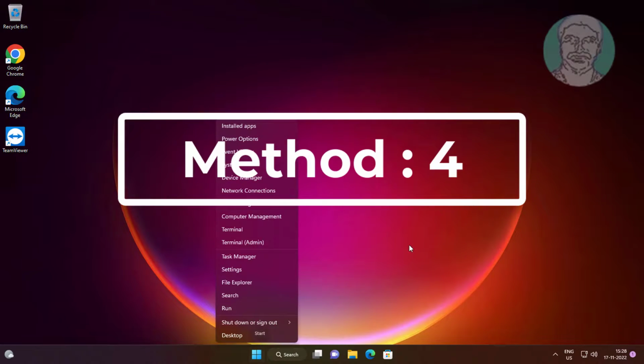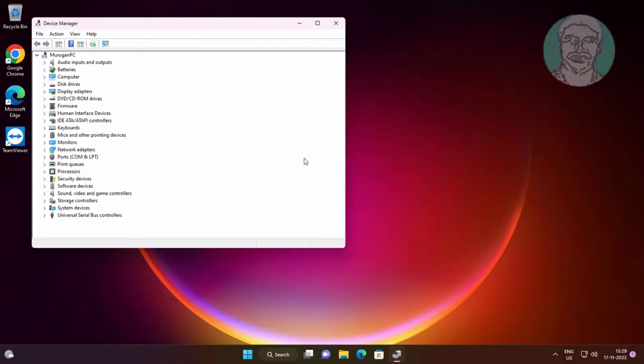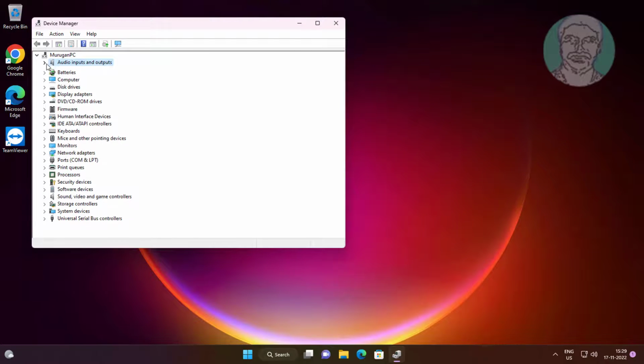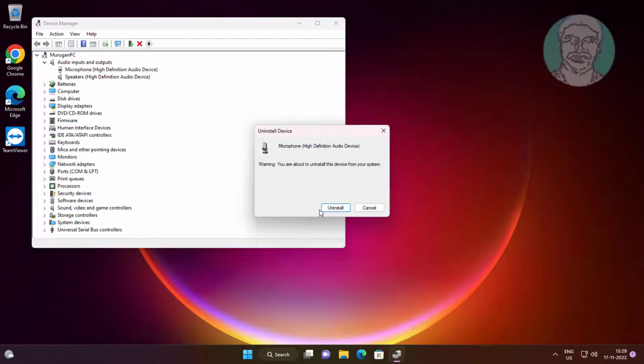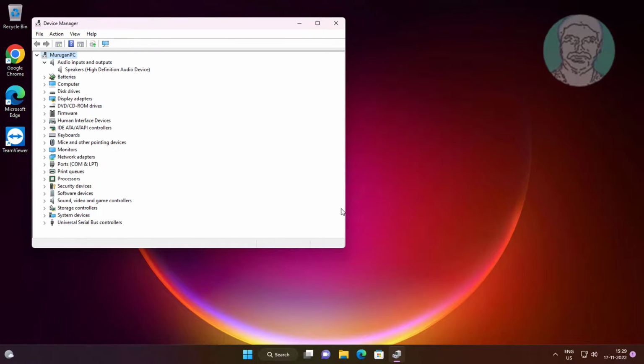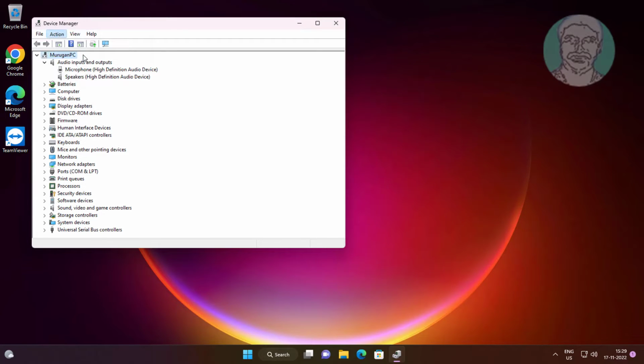Fourth method is right-click Start button, click Device Manager. Click and expand audio inputs and outputs, right-click Microphone, click Uninstall Device, click Uninstall. Click Actions, click Scan for hardware changes.